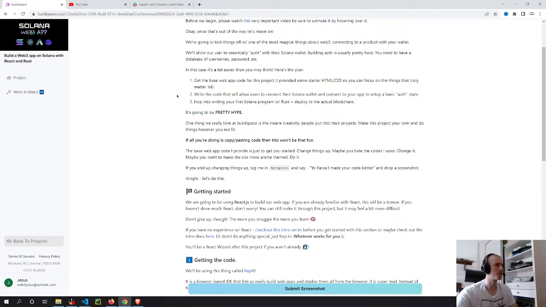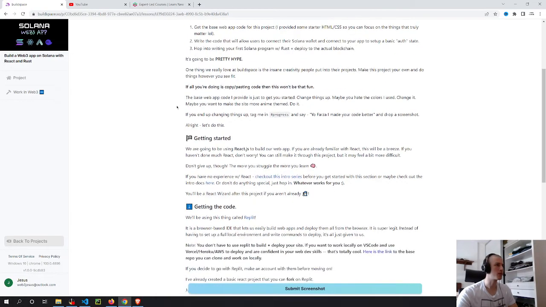Here's the plan. Get the base web app code for this project. I provided some starter HTML and CSS so you can focus on the things that really matter. Write the code that will allow users to connect their Solana wallet and connect to your app to set up a beta auth state. Hop into writing your first Solana program with Rust, plus apply to the actual blockchain. It's going to be pretty hype.